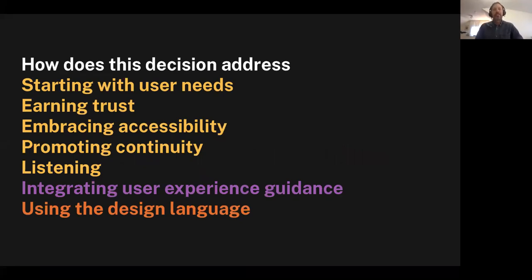So a way to assess a level of maturity with the design system is to think about the decisions that your team makes. How does this decision address the principles? How does this decision address starting with user needs? How does it earn trust? How does this decision address embracing accessibility, promoting continuity, listening? How does this decision address integrating user experience guidance? How does this decision address using the code and the design language of the design system?